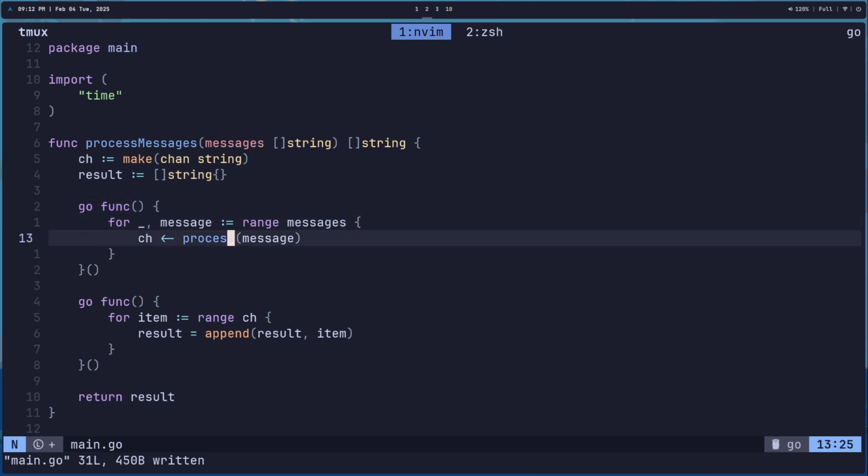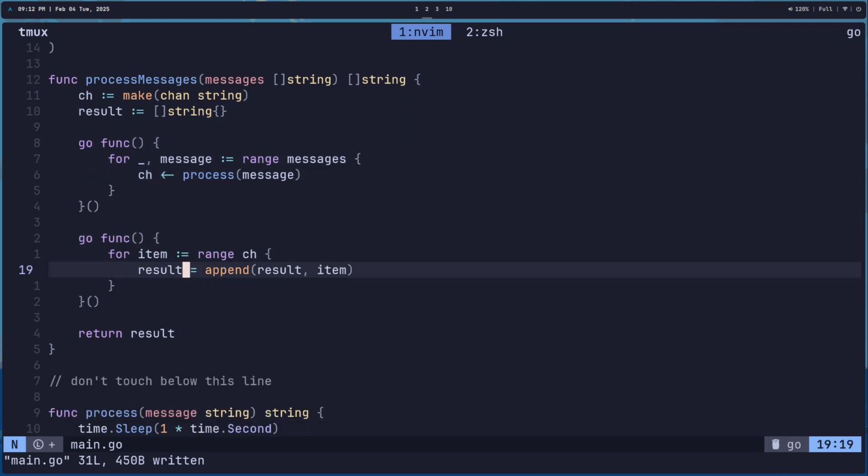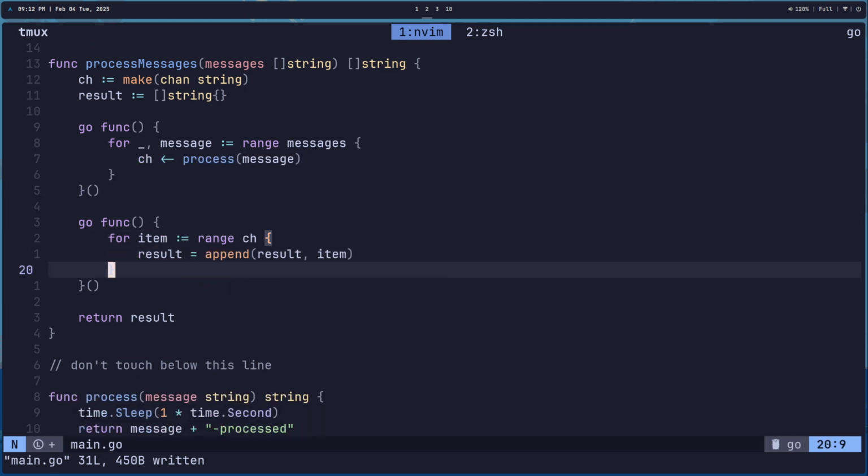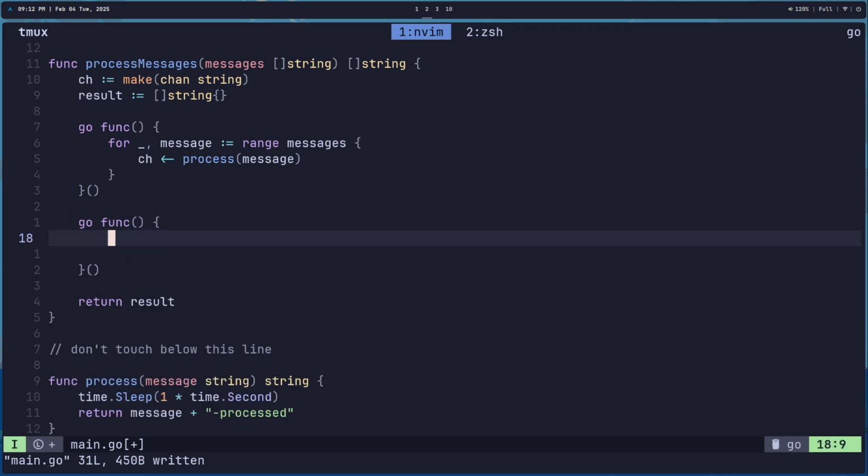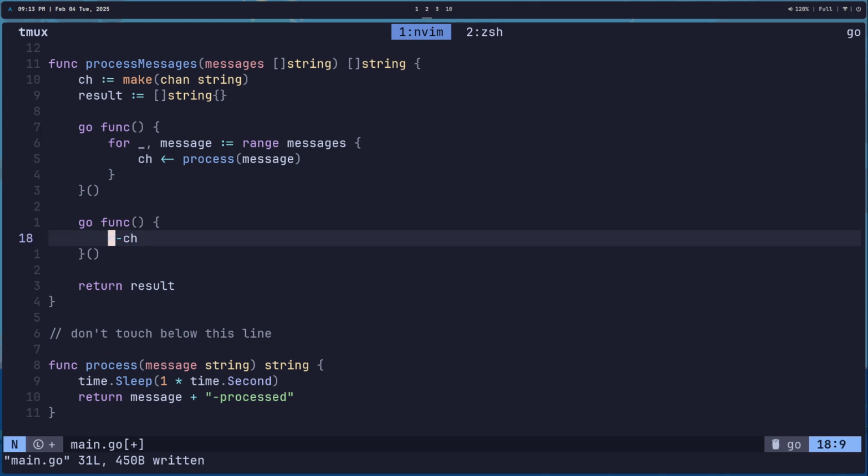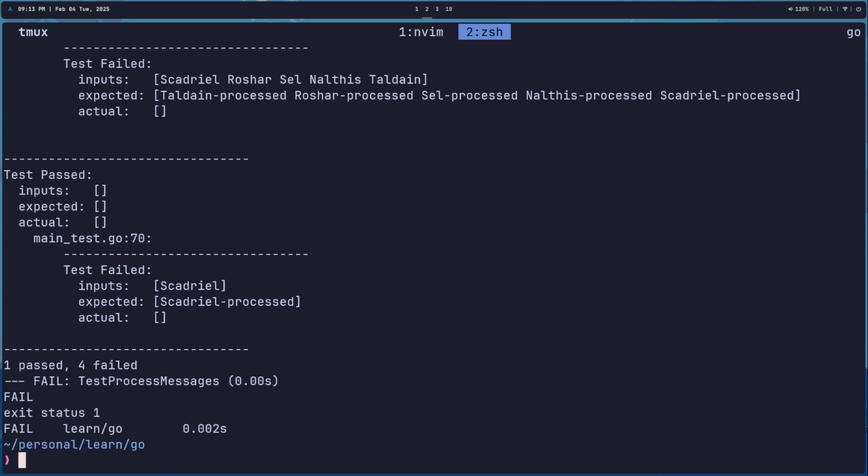So I add the string to the channel and I need to use the channel. It's blocked right now, right? This is blocked. Use it where? Let's add it. Like I can use it like this. But I want result equal append to itself the value. I don't know why this doesn't work, you know?